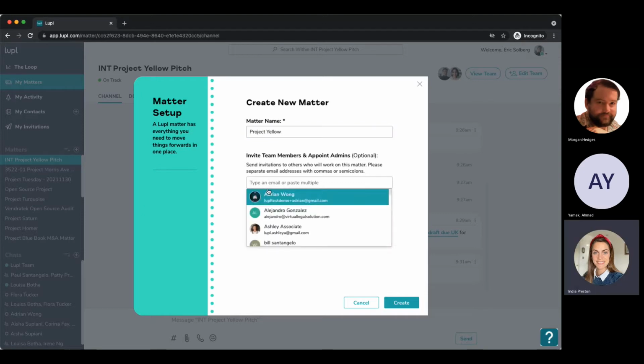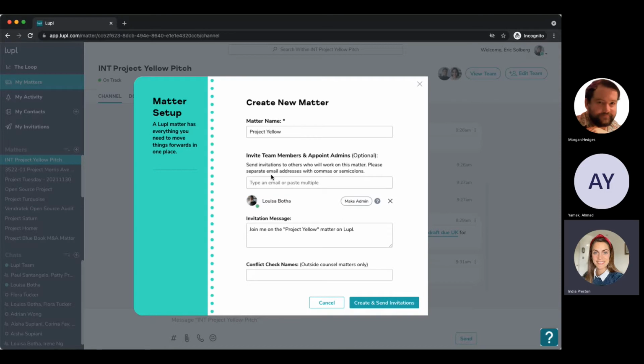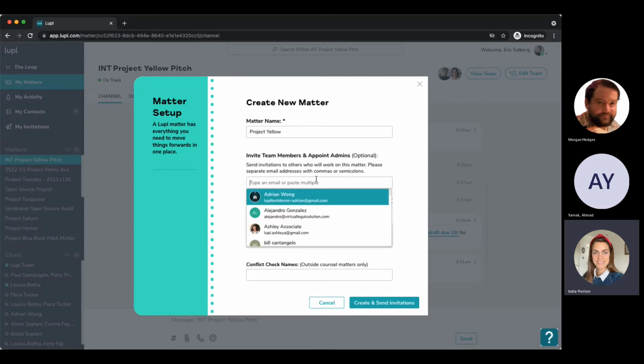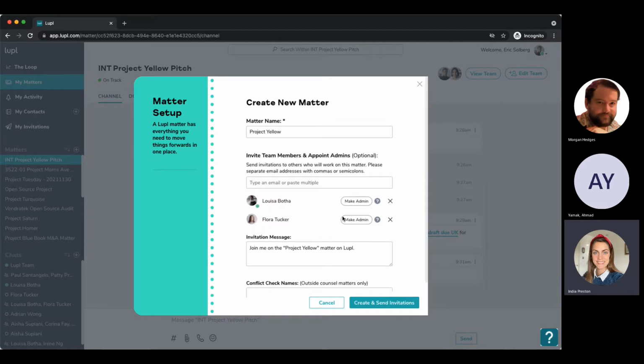And I'm going to invite in Louisa. So I'm going to invite Louisa, and I'm also going to invite in Flora, who's the partner at my firm. And I'm going to make them both admins for now because there's always a chance that I'm going to need their support later. You might choose just to keep admins internally only when you're setting up matters, just to keep a little bit of control over the matter. Totally up to you. For this particular matter, I do need Louisa's support on a couple of things, so I'm going to invite her to be an admin.